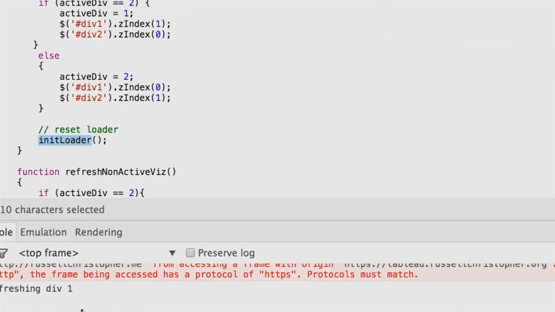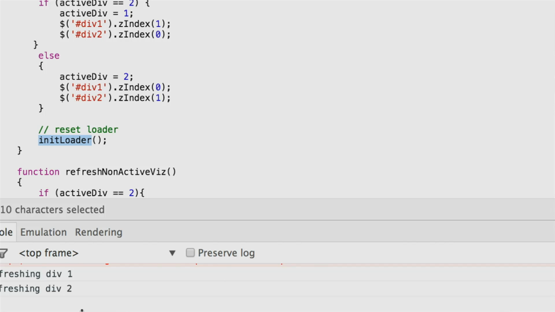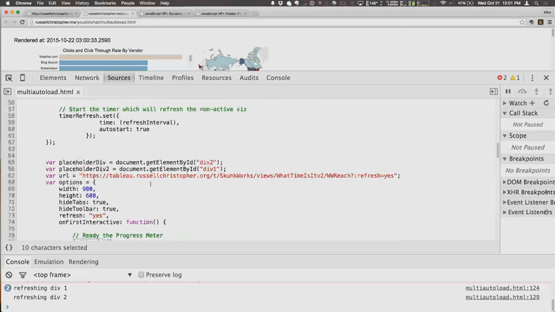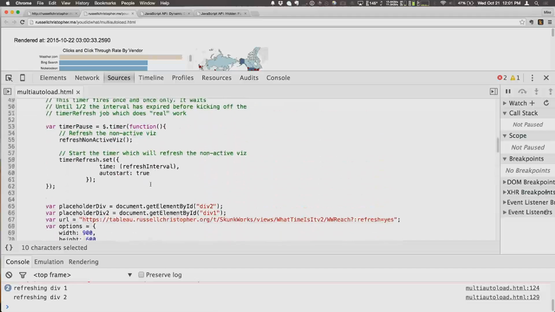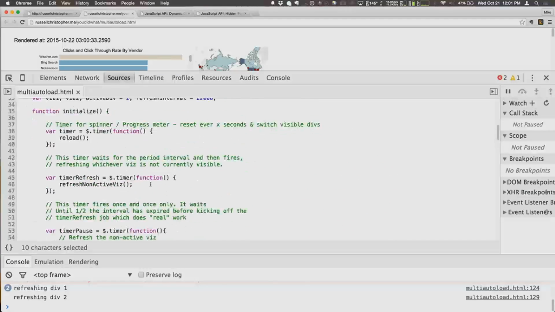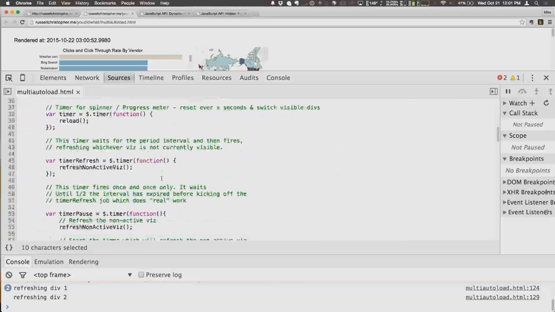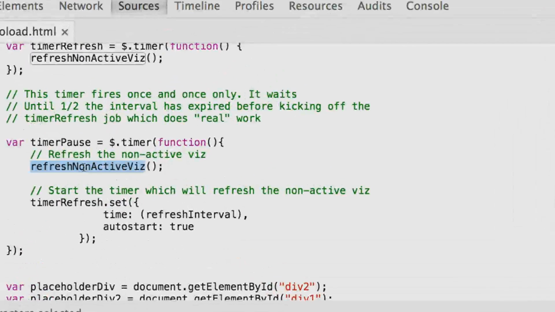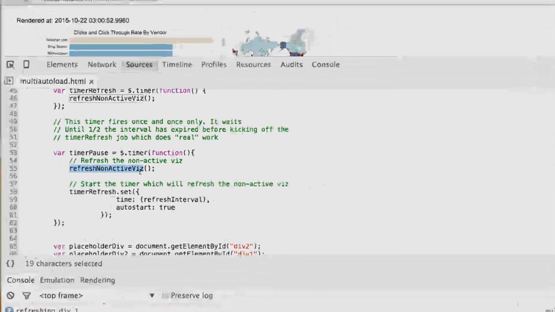And then we also tell our little timer, or excuse me, our little progress meter, that it needs to reset. So that's it. Timer number one does that. We have a second timer, which I'll show you as well, which is responsible for, imagine that, refreshing the non-active viz, so the one that's hidden behind the div that's in front.